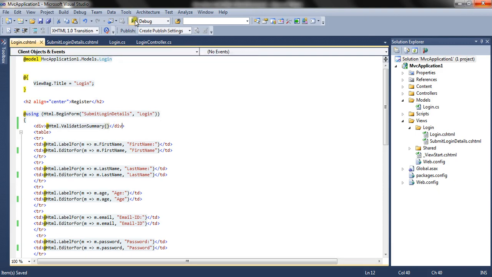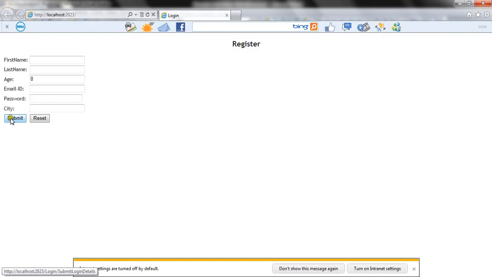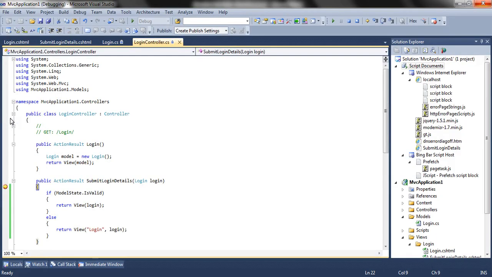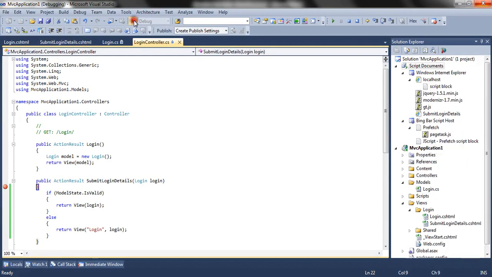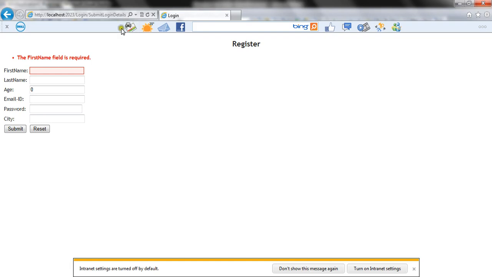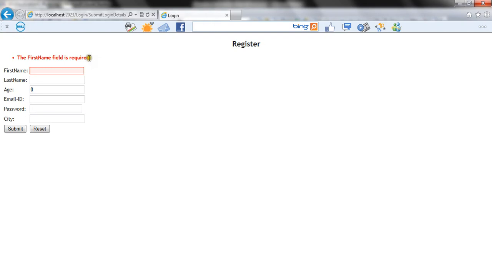Now let's run the application. Now I click the submit button. Now you can see the first name text box is marked red, and you can also see the message, the first name field is required. Now this message is displayed using the validation summary.